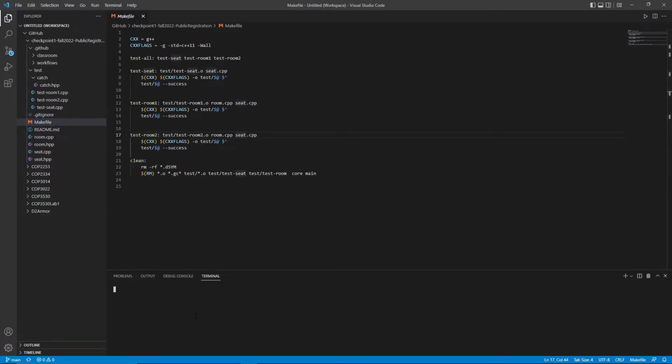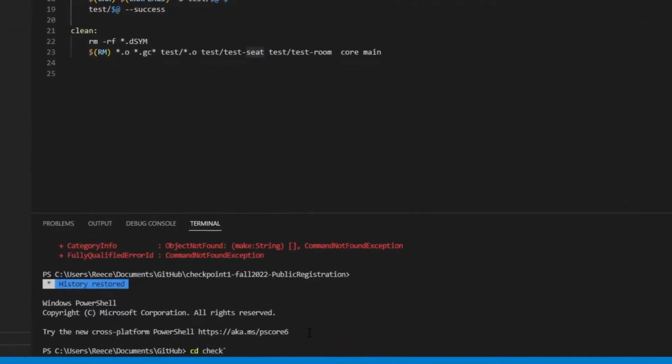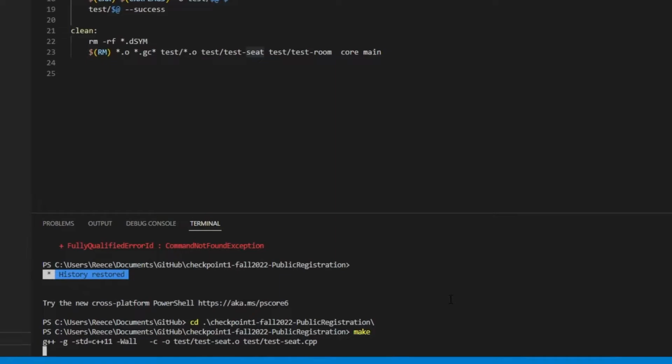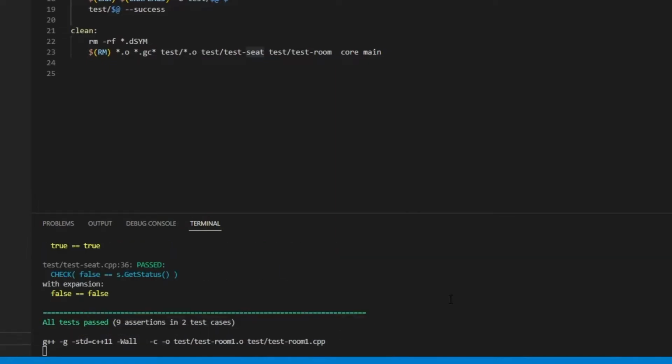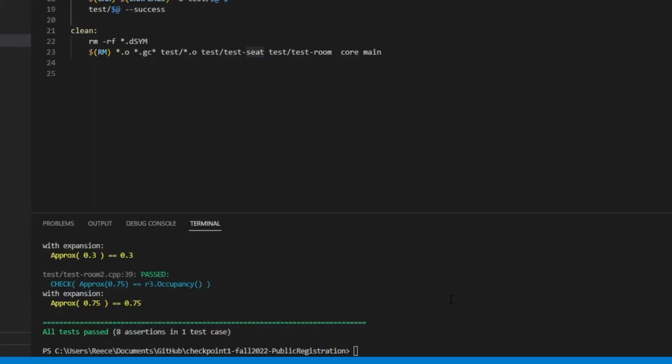Let's open up Visual Studio Code to verify that this works with a known good Makefile. Open the terminal, make sure that you're in the correct directory, enter make, and there you go. You can now develop faster with Makefiles in Visual Studio Code. And don't forget that this can work in a Windows terminal too.